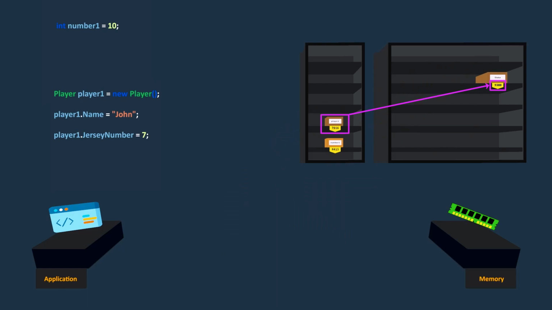Now, as you can see, the player1 variable refers to the actual data by this memory location. It's important to note that all instances that are created by a class as well as string objects are reference types in C#. In summary, value types and reference types have different memory allocation behaviors. Value types store data directly within their own allocated memory space. On the other hand, reference types contain a memory location that references the specific memory location where the actual data is stored.